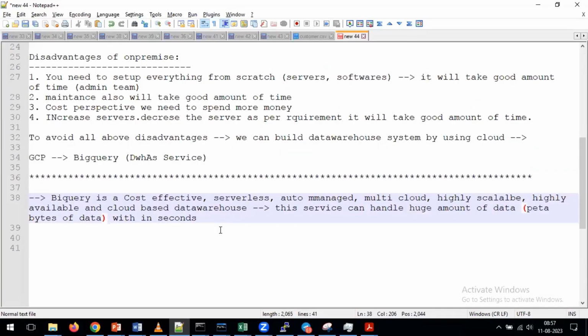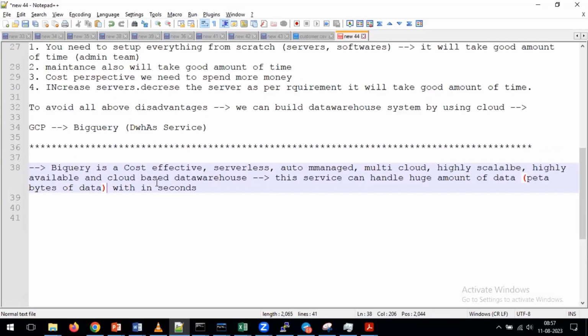But in general, if anyone asks what BigQuery is and you want to give the detailed answer, we can simply say BigQuery is a cost-effective, serverless, auto-managed, multi-cloud, highly scalable, and highly available cloud-based data warehouse.